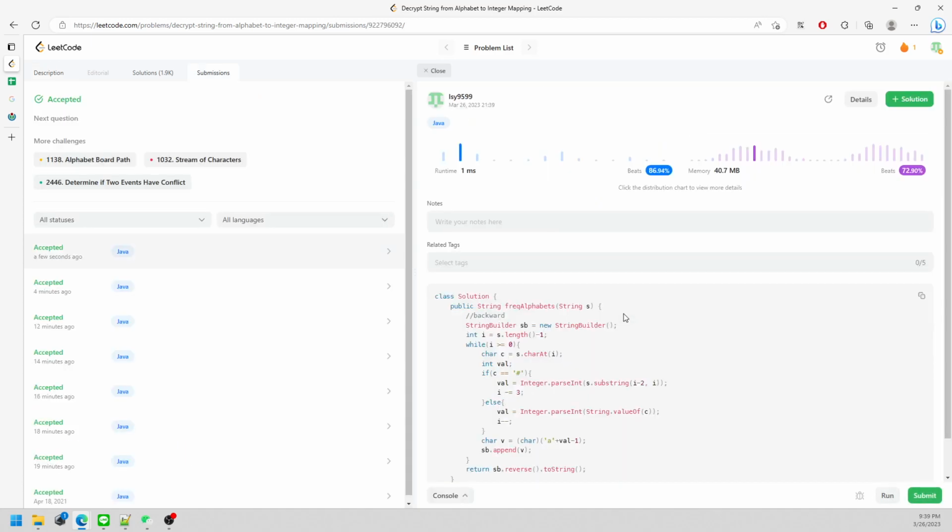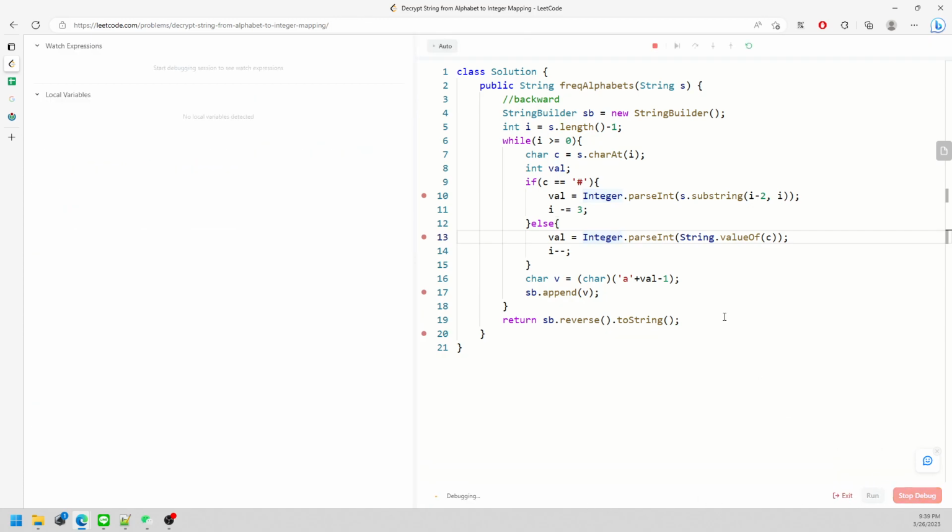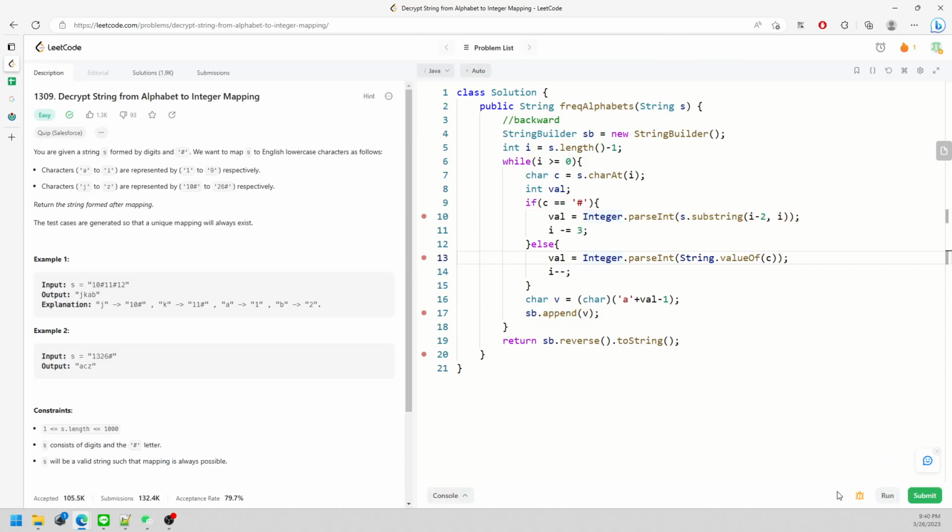So this is a solution. Submit. Alright, for the time and space, this is all of n for the time and all of n for the space. And if you really want to debug more, just run it. I don't mind. Just look at the windows on the left. Alright, so this is pretty much the solution.